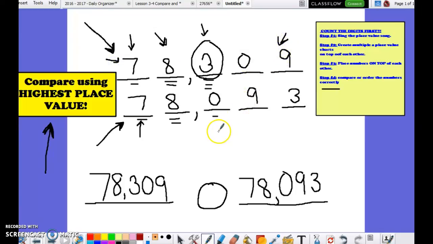So in this case, when I rewrite my answer, 78,309, my alligator is going to want to eat that number because it's greater than 78,093. Let's add one more number and then order them from greatest to least. Let me show you how.